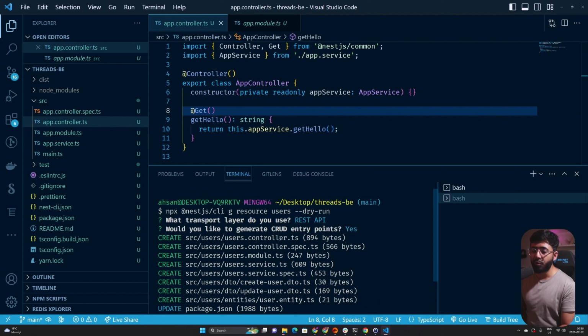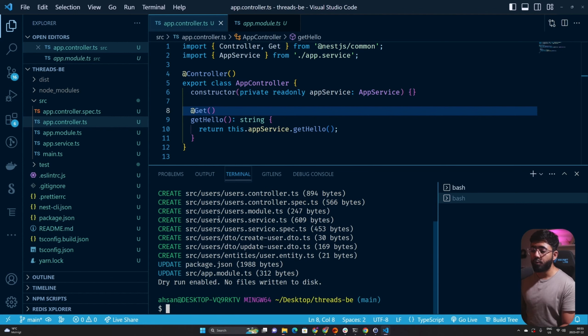But what would happen really if I run this command and remove the dry run, then this would actually happen. So the files will be created. Now you don't see any files at the moment. But what it would do is it would create a users folder inside source. It would create controller, it would create a module, service, the test files for those, and then it will also create some DTOs. The DTOs are essentially data transfer objects. And then we also create a user entity.